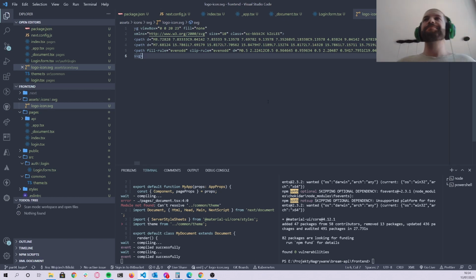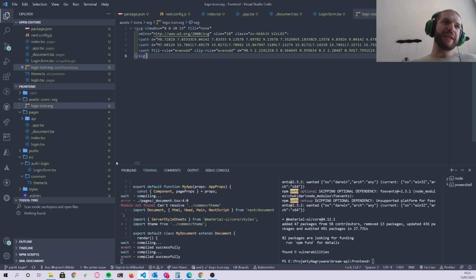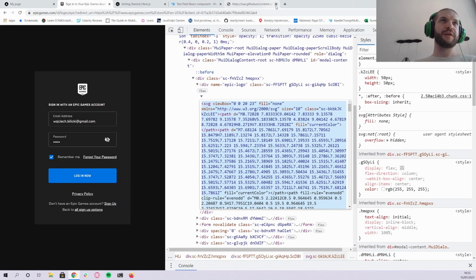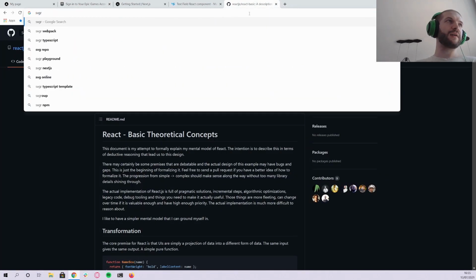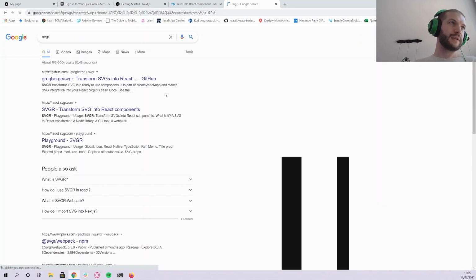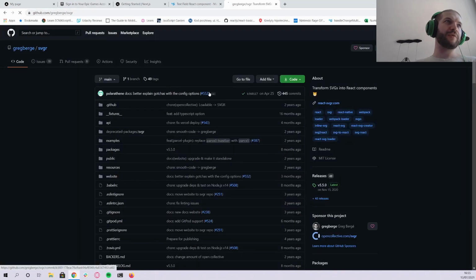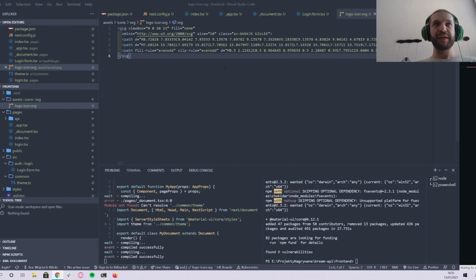Now, we have the icon, but it would be actually great to use it as a component, right? And there are many approaches to that problem. One solution I have found to be very neat is to use the SVGR library, which you can find. SVGR: transform SVGs into React components. Working great, never let me down.